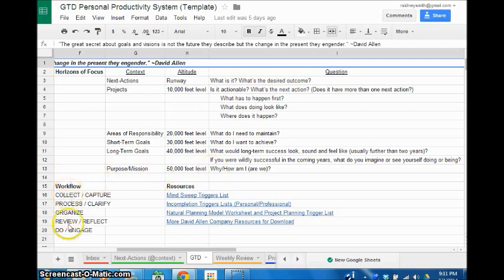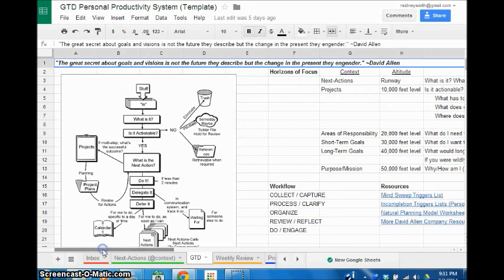And then down here on the bottom left-hand corner is the workflow in words, both the GTD and then the Making It All Work changes. On the workflow side of GTD, we have collect, process, organize, review, do. On the Making It All Work side, we have capture, clarify, organize, reflect, and engage. And then there's some resources here which primarily link to the David Allen Company. So you can go to gettingthingsdone.com or davidco.com and find some additional materials. Okay, so that's the GTD tab.